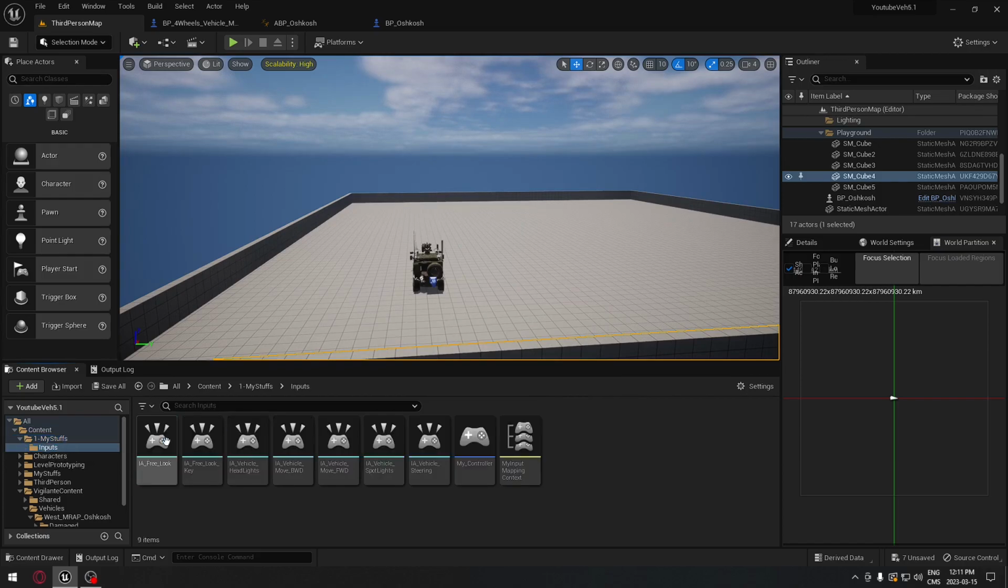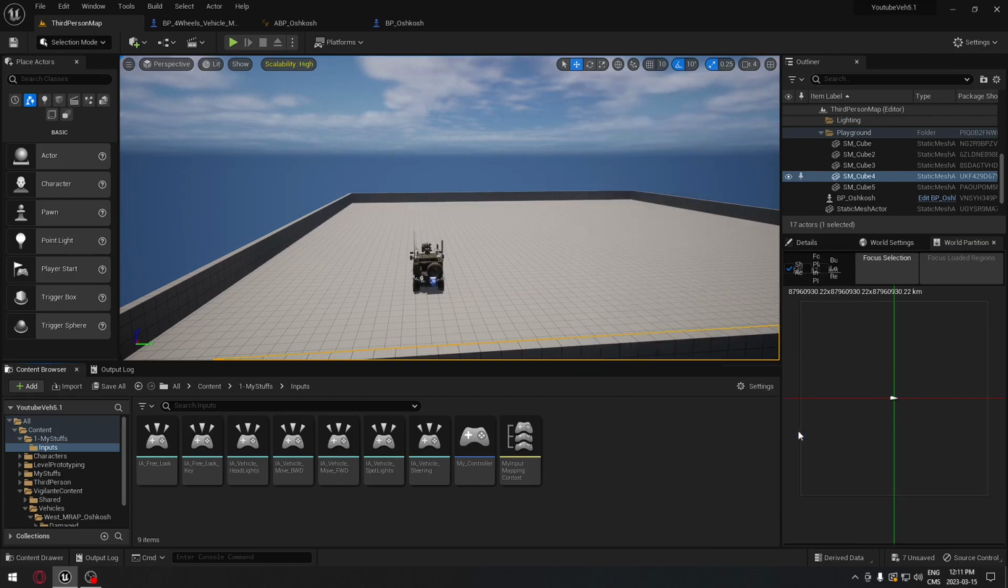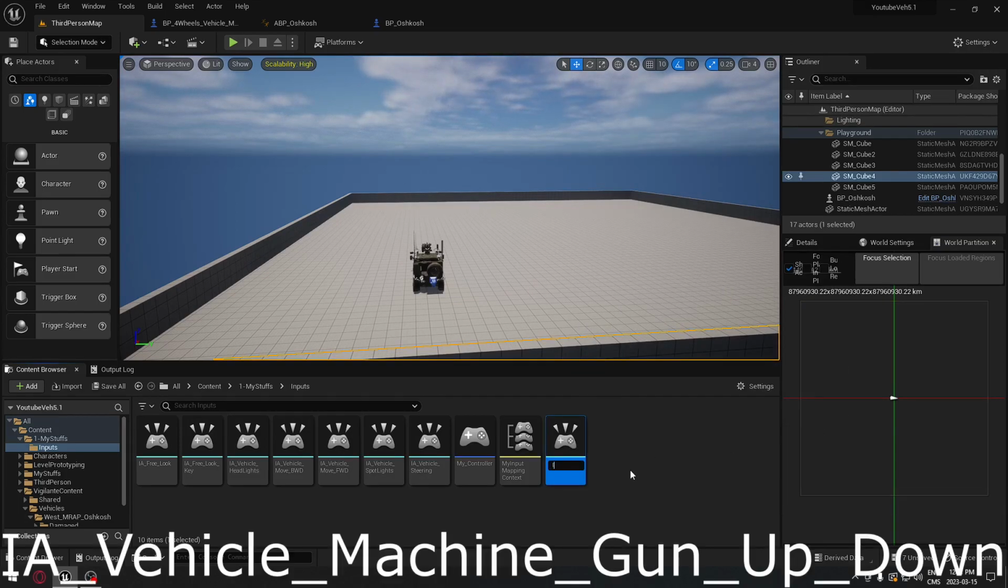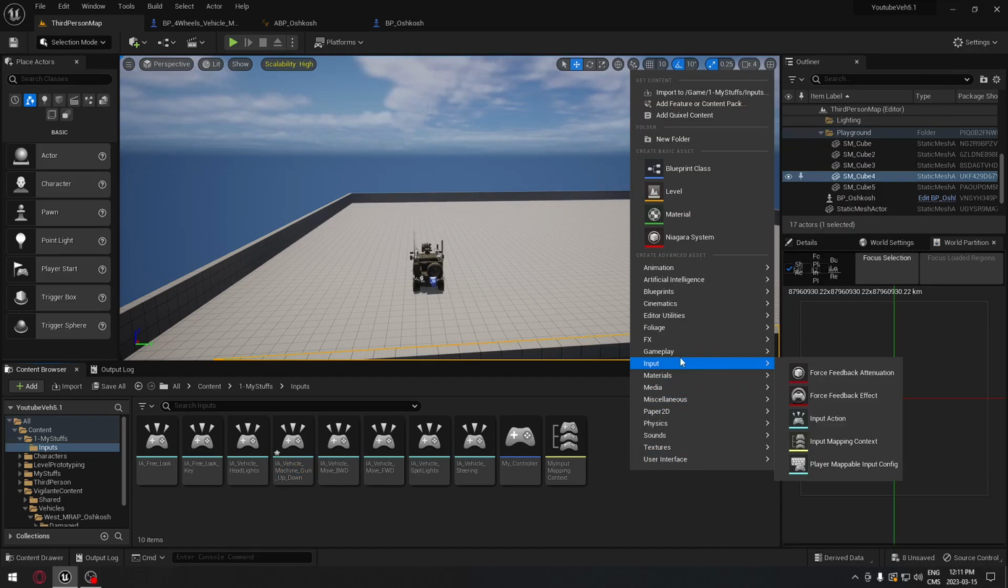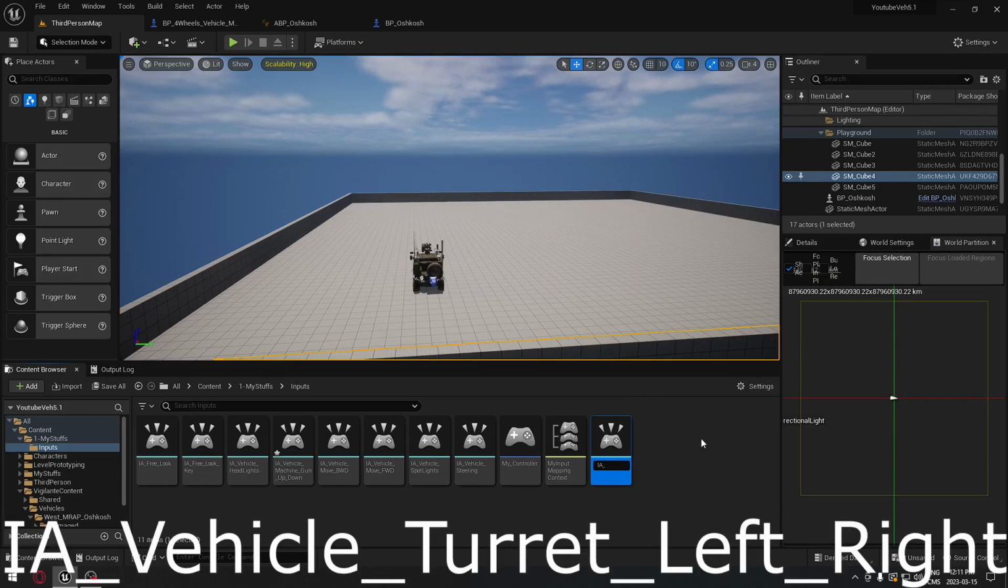So I'm going to go to my stuff and I'm going to go to the input and I'm going to create two new inputs. So just an input action. And the first input will be called IA_Vehicle_MachineGun_UpDown. And we're going to create another one, and this one will be IA_Vehicle_Turret, and it's going to be our left and right.